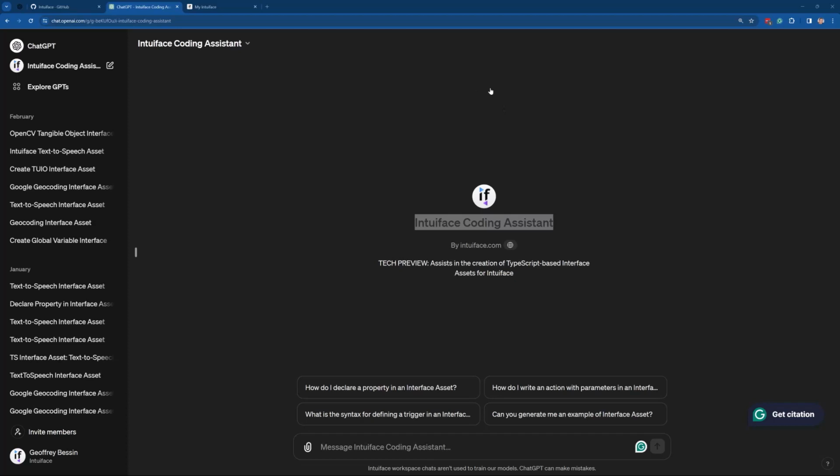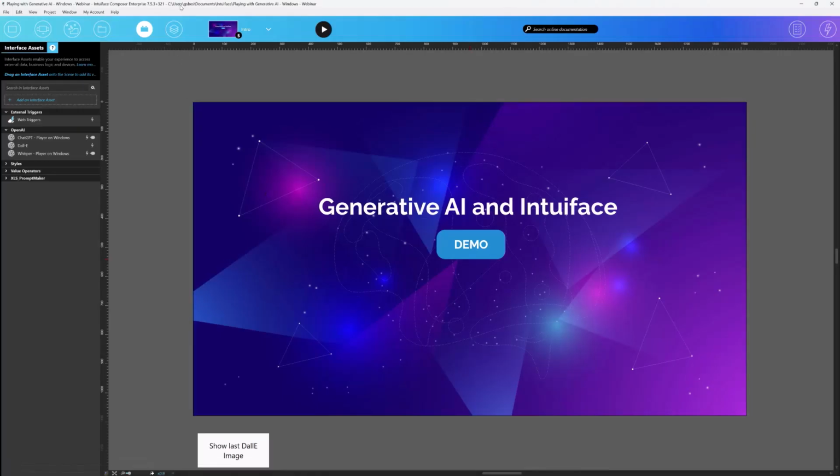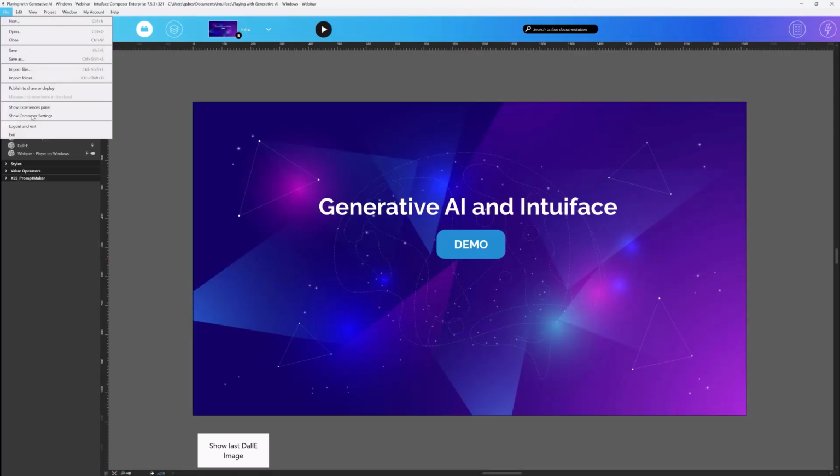Hagit, yes, we do have an example of an experience that uses ChatGPT available in our examples catalog. Jeff, if you can go back to your Composer and show that panel, please. That'd be great.